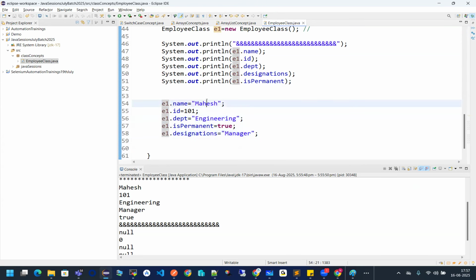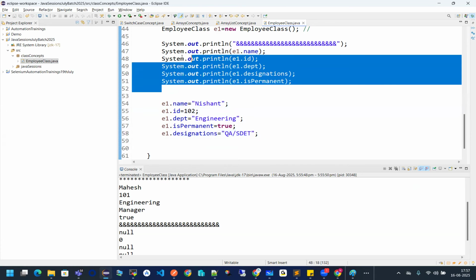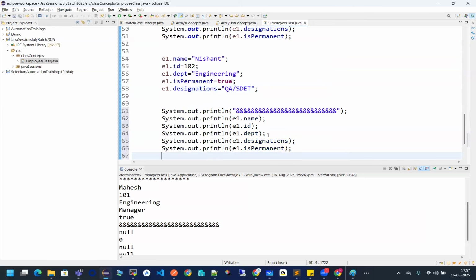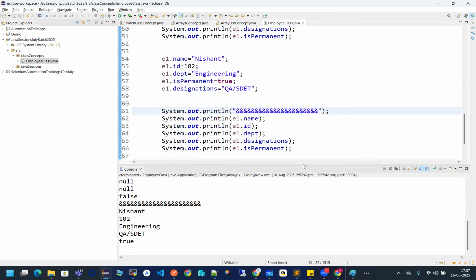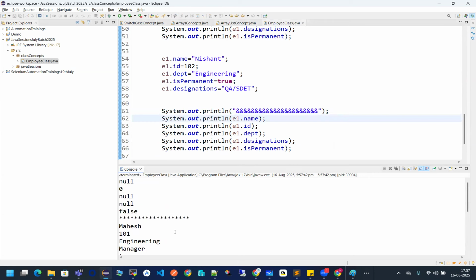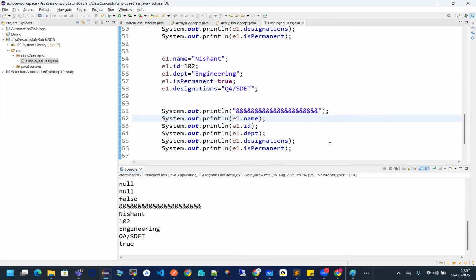So that you have to understand. Is it done? Yeah. Now I'll take a name as Nishant. ID let us take as 102, engineering department, a permanent member, and QA SDET. Fine. Now, what if I try to print the values again, guys? Now see this. Again, if I try to print all the values, can you see this? It is now printing the second value from the second object. From the first object, it printed all these values, and from the second object, once I assign to it, it prints all these values.